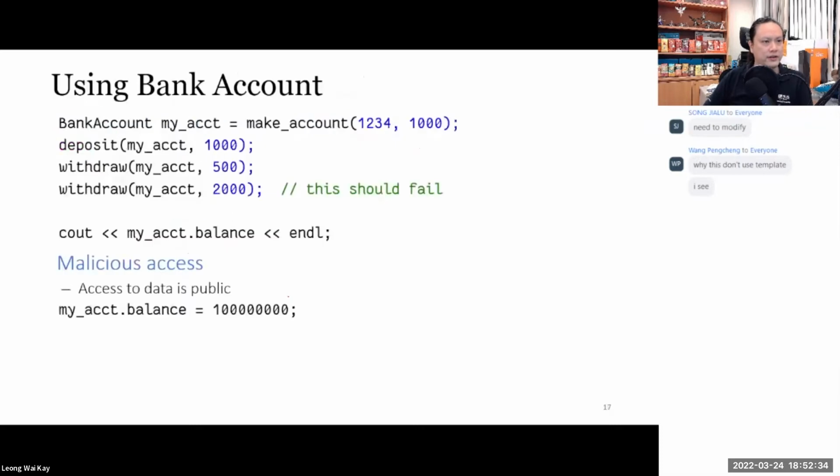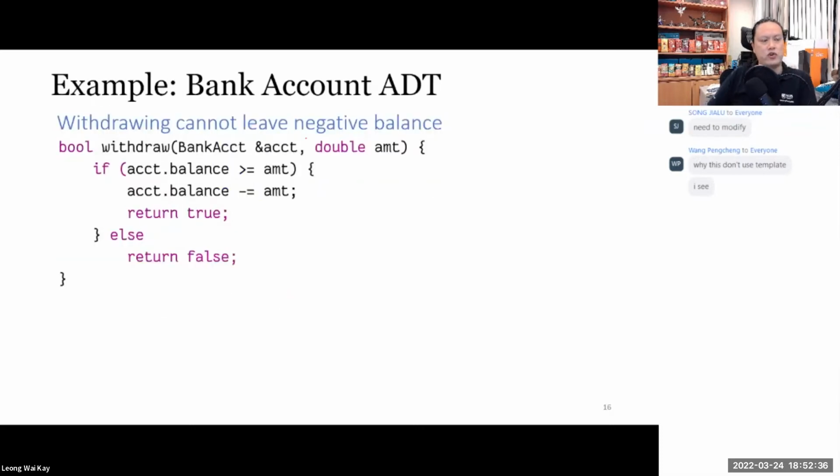And withdrawing. When you withdraw, our bank account cannot have a negative balance. We don't want to allow people to withdraw more than they have. So before you withdraw, you check whether the balance is more than or equal to the amount. If it is, then you deduct and return true. So this one returns a Boolean, which says whether it was successful or not.